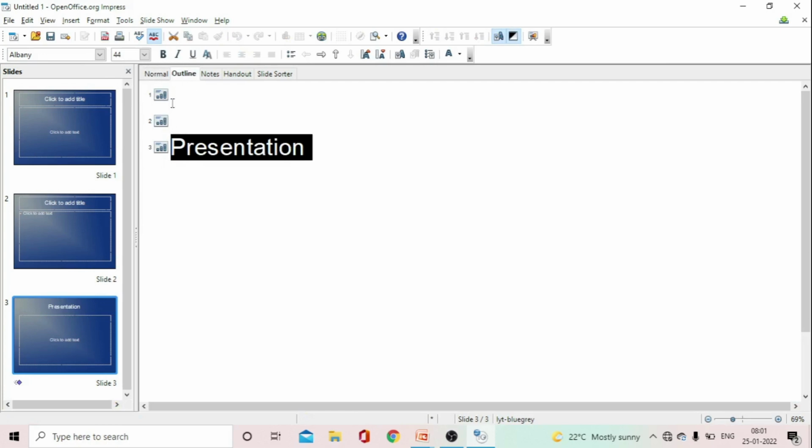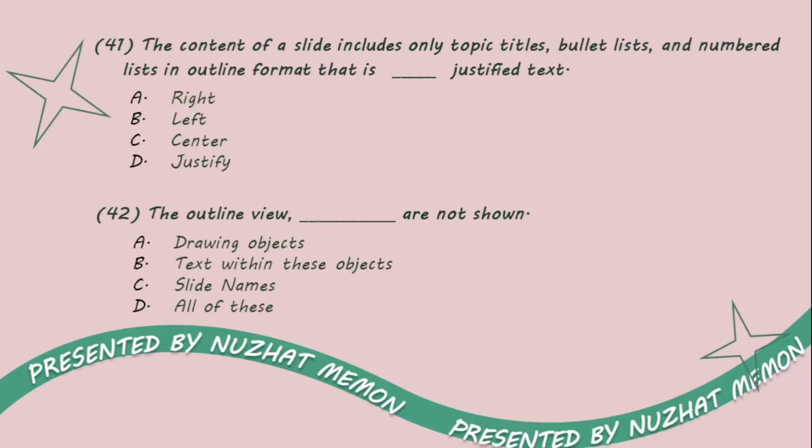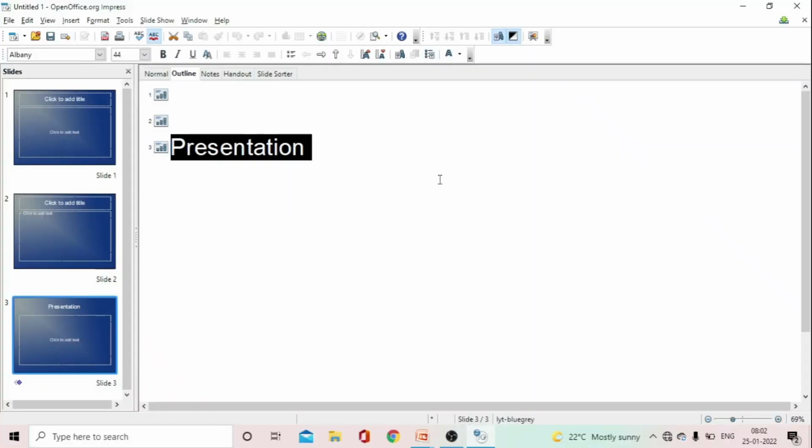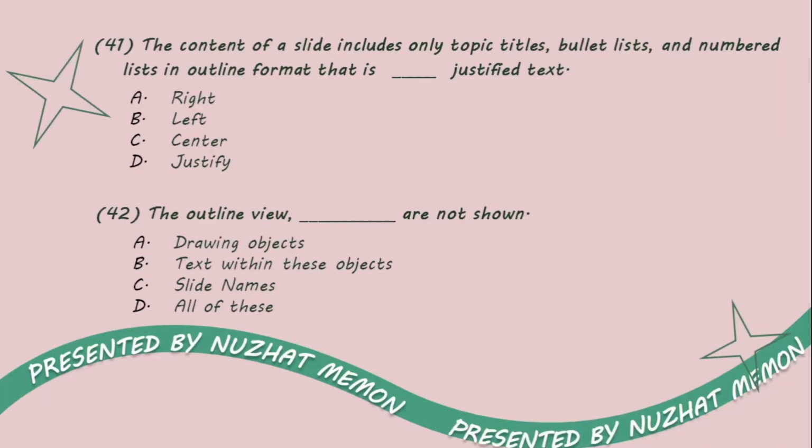Now here in both slides we have not added any text or any element, but in the third slide we have added an element as presentation, right? So this is basically an outline view. 41. The content of a slide includes only topic titles, bullet list and numbered list in outline format, that is dash justified text. Let me tell you this. So this all is justified on the left side, right? So here the correct option will be option B, that is left.